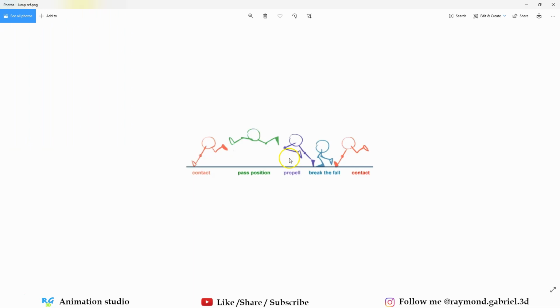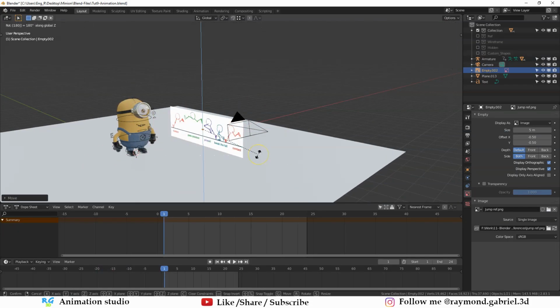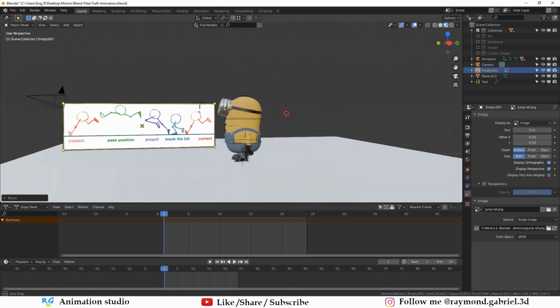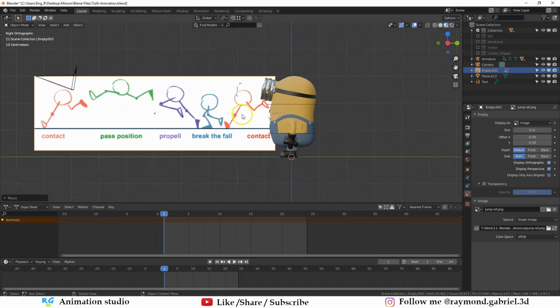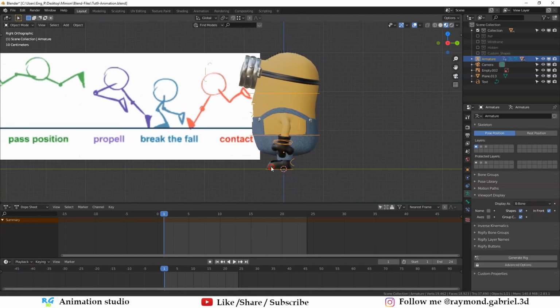Let's get the final reference for the jumping animation. I will be linking it also in the description below. Drop it inside of Blender. First, we have a contact pose and its mirror right here. So let's try and get the poses.